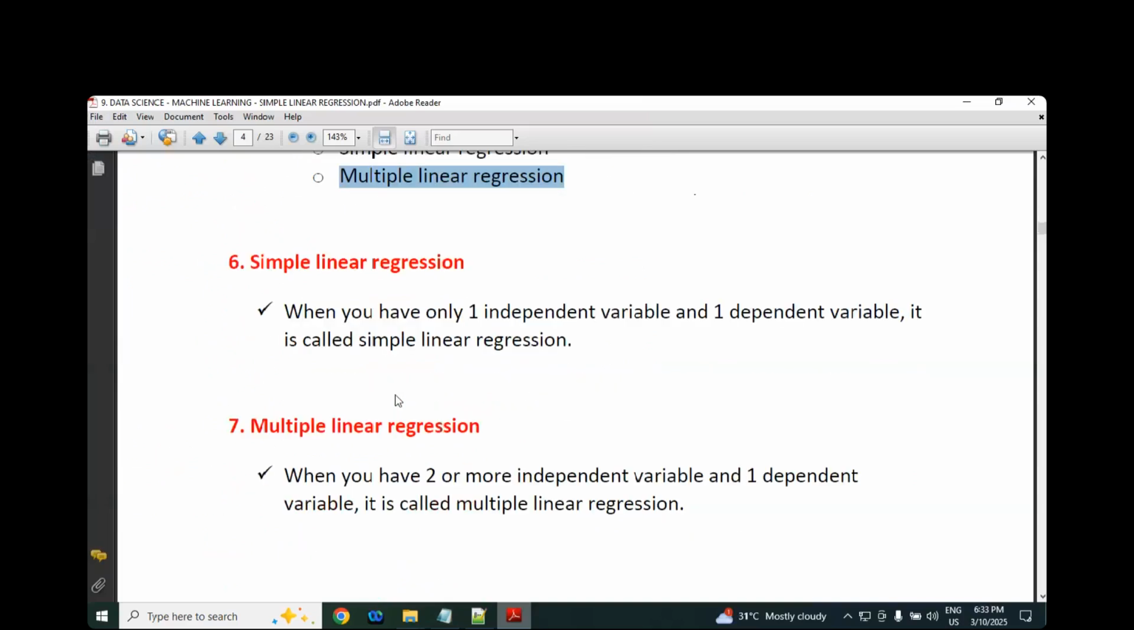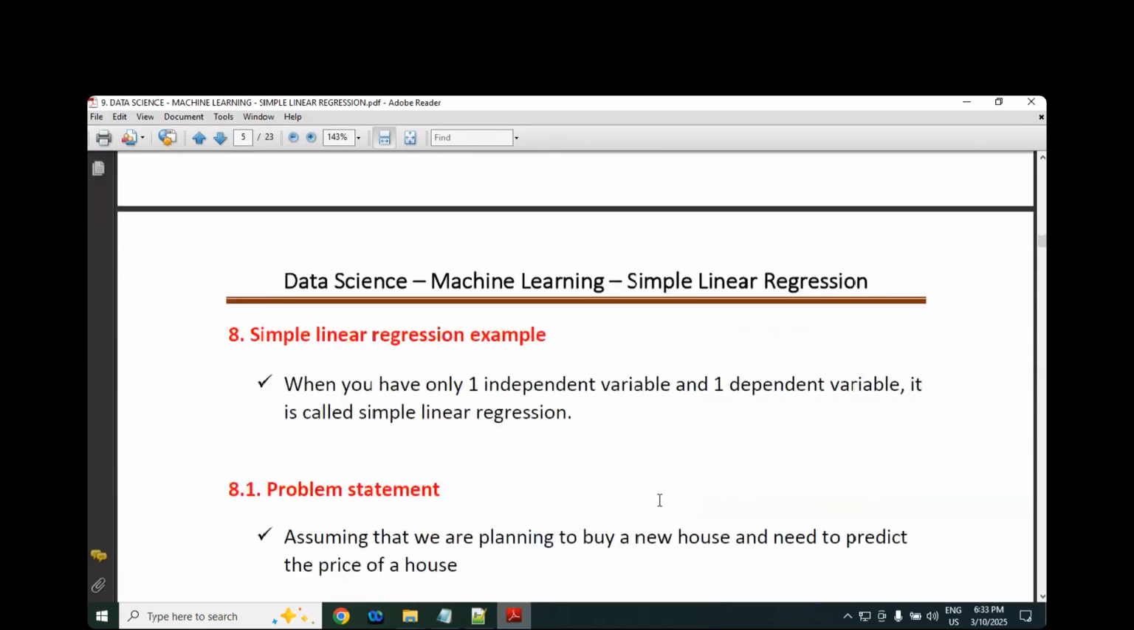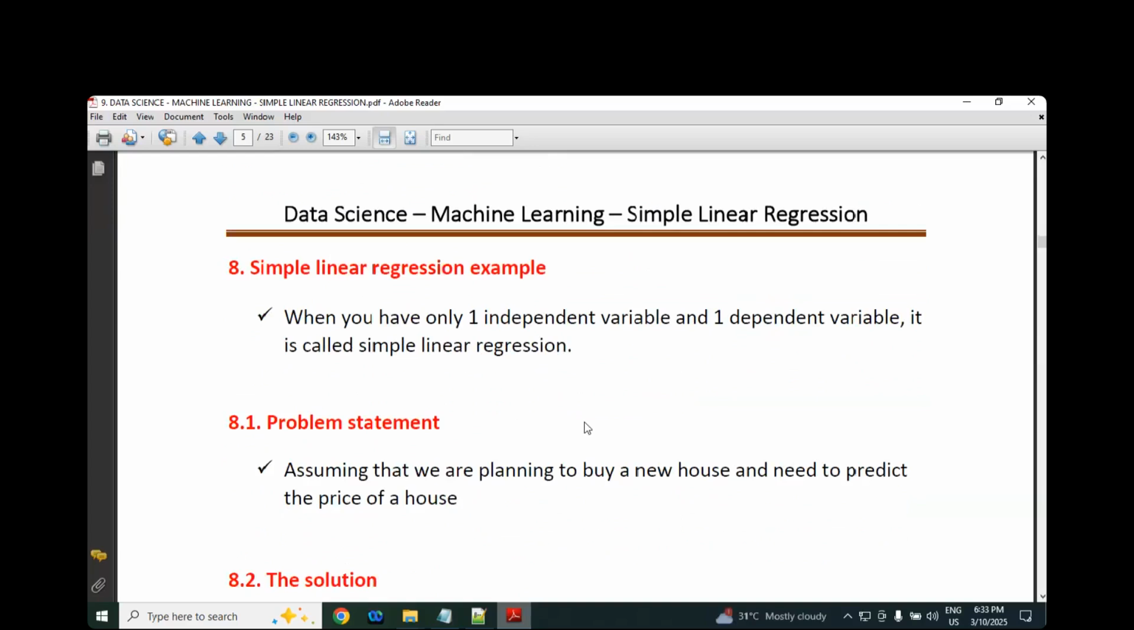Simple linear regression: when you have only one independent variable and one dependent variable, it is called simple linear regression. When you have two or more independent variables, I mean features, and one dependent variable, that is called multiple linear regression. Now, as per today's session, I am going to target simple linear regression.